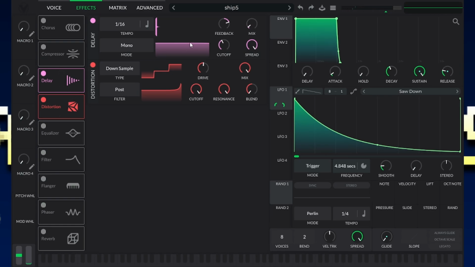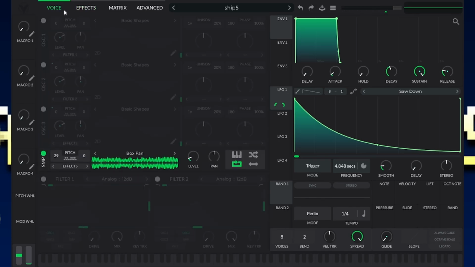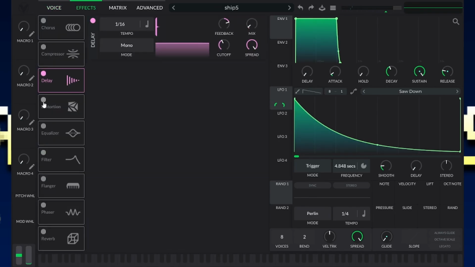It also has some effects here, just a very tiny bit of a delay. The mix is very low, probably about 5 or 10%. And then distortion as well, with downsampling at about halfway drive. So if I turn off the effects, you can hear, it just sounds a little more clear.